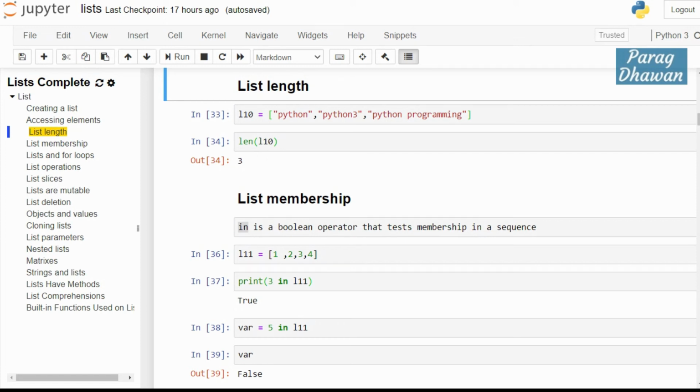We are studying list and this is the third video. In this video we will see how to find out the length of the list using the built-in length function, and how to find whether an element is a part of the list or not using the in membership operator. We will also see the application of the length function while using loops.